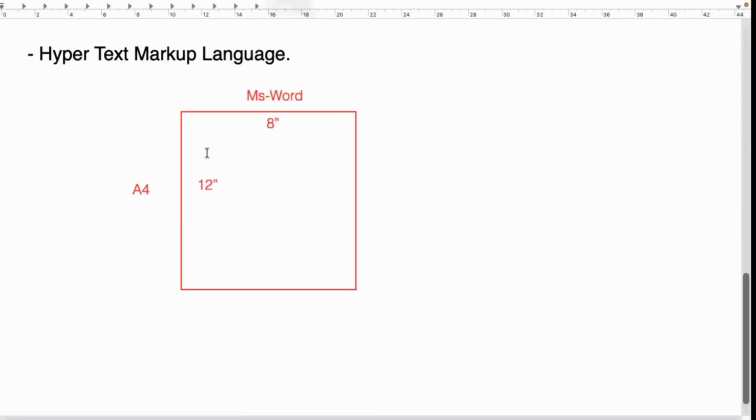Now in this MS Word, you prepared a letter. Now you need to print this letter on a printer. So we have a printer device, and on the printer device you need to print this.